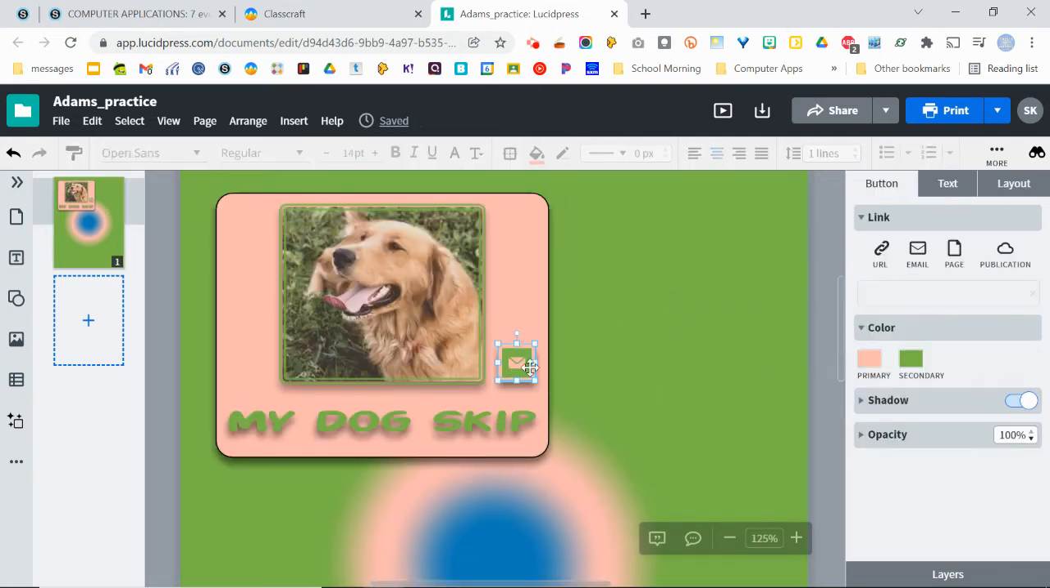Now I've got this button, but it doesn't actually do anything yet. What I can do with the buttons, and honestly you can do this with any object, is when I click on it, it's got this option here under button for link. Then I just click on URL, or in this case email, and I would put that in there, and it would be my dog Skip at skippy.com. I have no idea. Notice that if I mouse over it, it allows me to shift control click to test that. I'm not going to bother doing that because that's not a real thing.